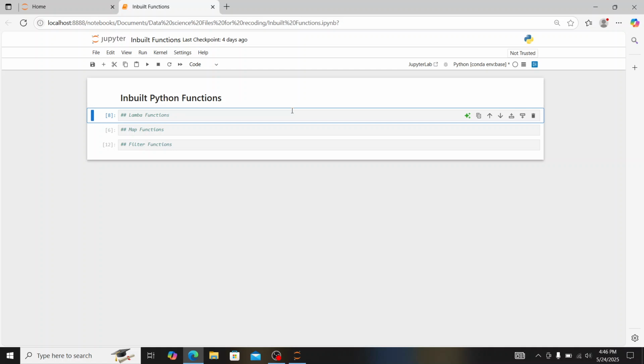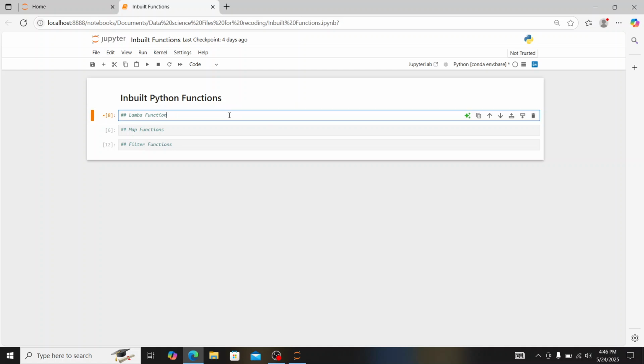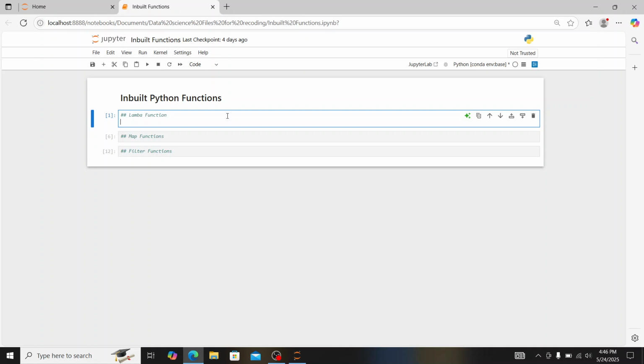The first one we're going to look at is the Lambda function. To use the Lambda function, let us know what a Lambda function is all about. A Lambda function helps us to perform a specific output or a specific task. It just performs a single expression.